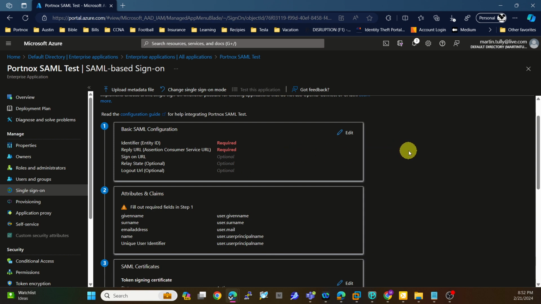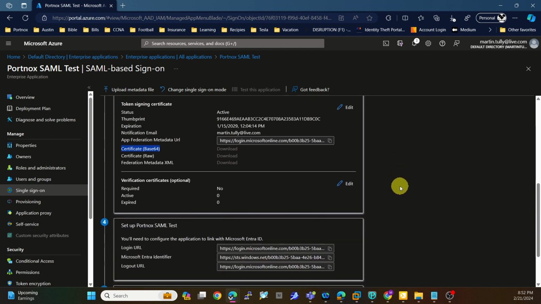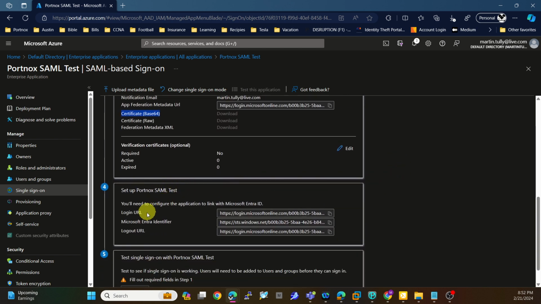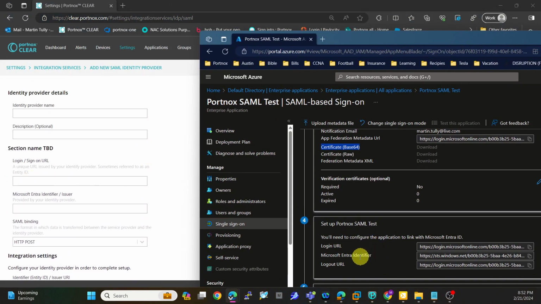Once we get those 2 pieces done, what we can do here is we'll come down here and we will download a certificate. So you'll download a certificate base 64 and we'll download that and we'll put that aside. And then you come down a little bit further and you'll see here that we have some URLs, a login and a Microsoft Entra identifier. And these pieces of information, again, you have these copy options here, is what we need to put in up here. So you can see here the login URL, which we would put in here, the Microsoft Entra identifier, which we put in here as well.